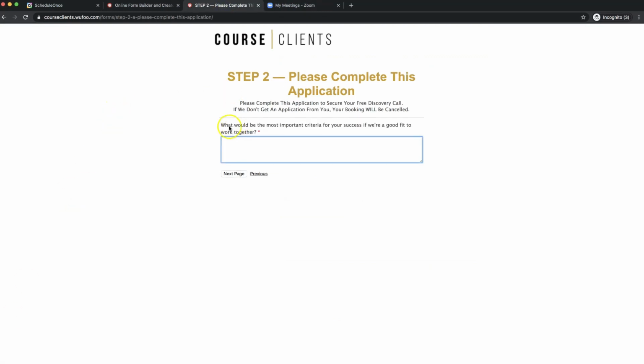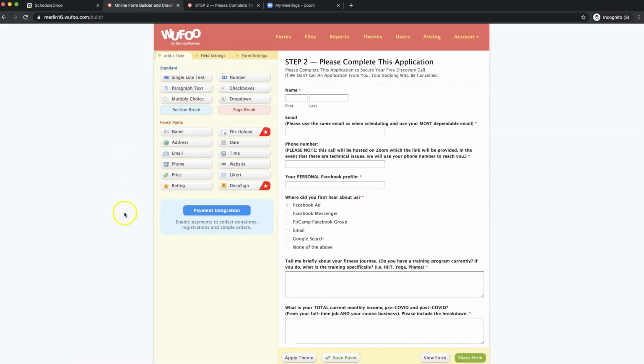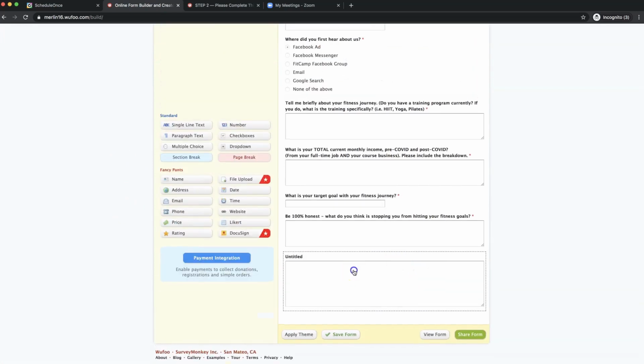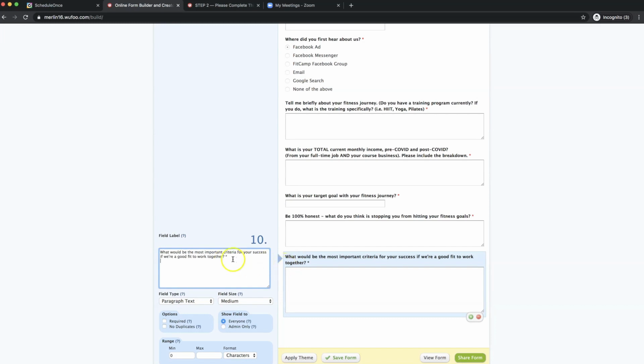So the next one is, what would be the most important criteria? So we're going to copy this one, and it's also a paragraph. So then we are going to go to add a field, paragraph. Scroll down. What would be the most important criteria for success if we're a good fit to work together? Okay. I can definitely use that for my niche. The wording of it is perfect, so I'm going to leave it as is and do required.